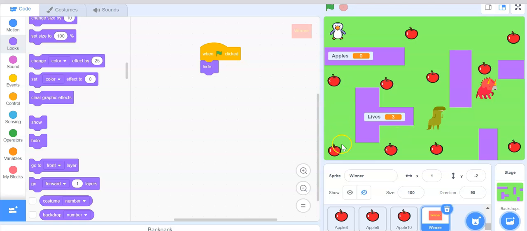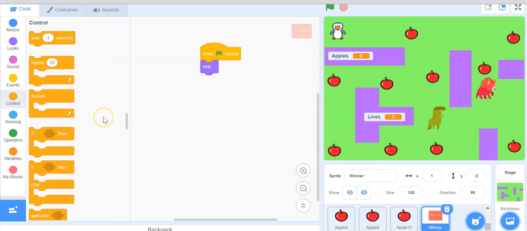Now you'll see that I've added a few more apples. So I've got 1, 2, 3, 4, 5, 6, 7, 8, 9, 10 apples to collect. I want my winner sprite to show when I have collected all the apples. So basically the code needs to be able to keep checking if I've got to that level. So I will need a forever loop. If we're doing something over and over again, we need a loop. So there's my forever loop.